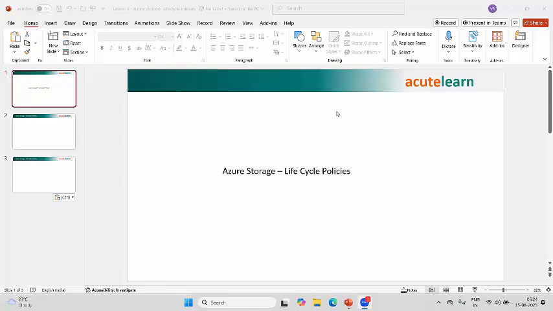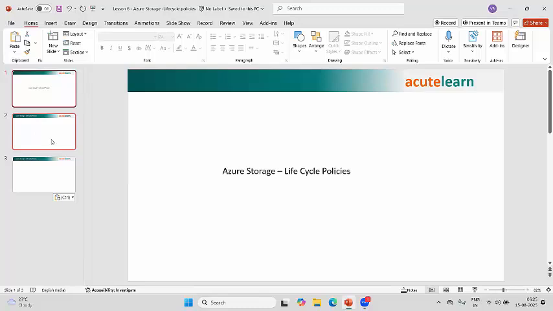Right. In this video, we'll talk about Azure Storage Life Cycle policies. It is one of the key features available on Azure Storage, which helps us save a lot of cost. So let's take some example.